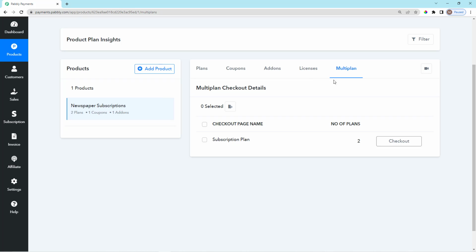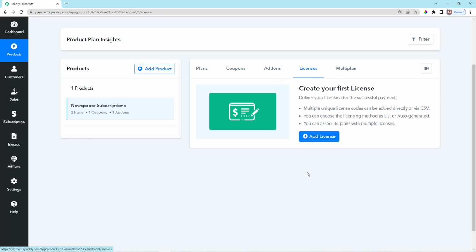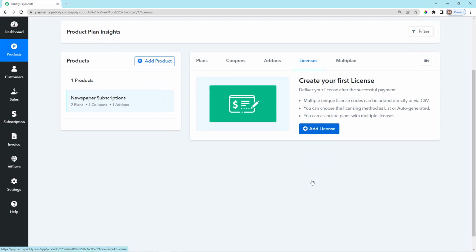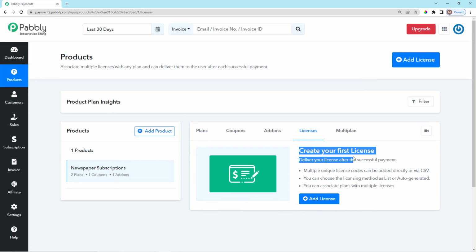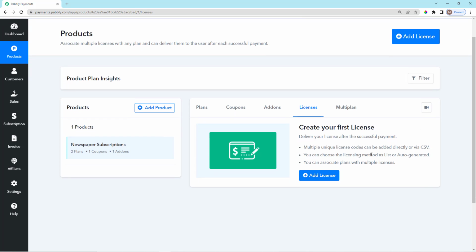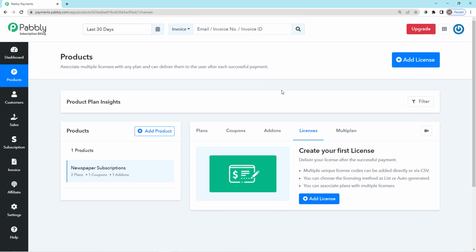Now that we have discussed multi-plan, coupons, and add-ons, we are going to discuss licenses. Now, you'll say, what's the purpose of creating a license? So I'll just explain this with an example. Let's say you sell a SaaS based product for which your customers need a license code, and only after entering that license code can your customer access your product.